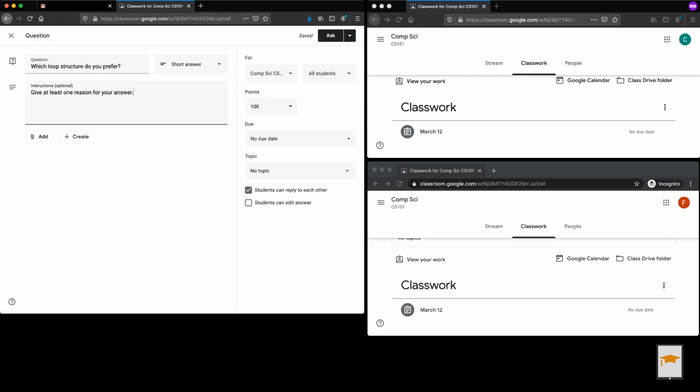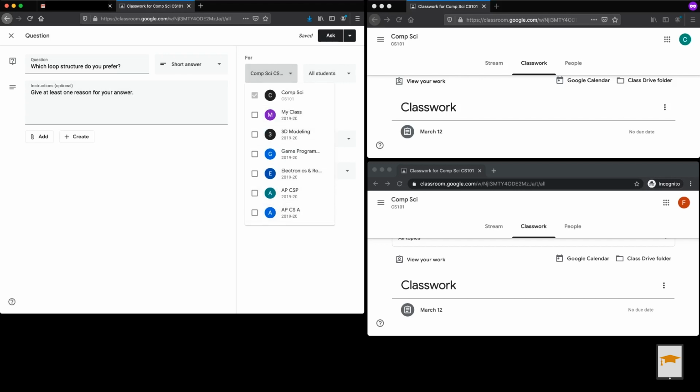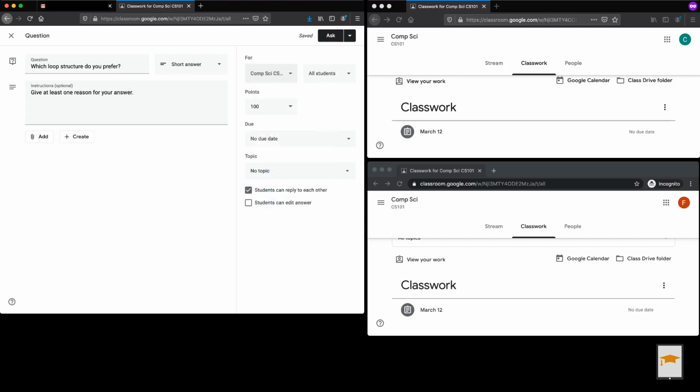And then I can set some of these parameters. So this is for, and this will be which particular Google Classroom I'm dealing with. The default should be the current one. This will be for which students you want to create that question. By default, it's going to be all of them. If you're going to grade it, it's going to provide you with a number of points. By default, that's 100.